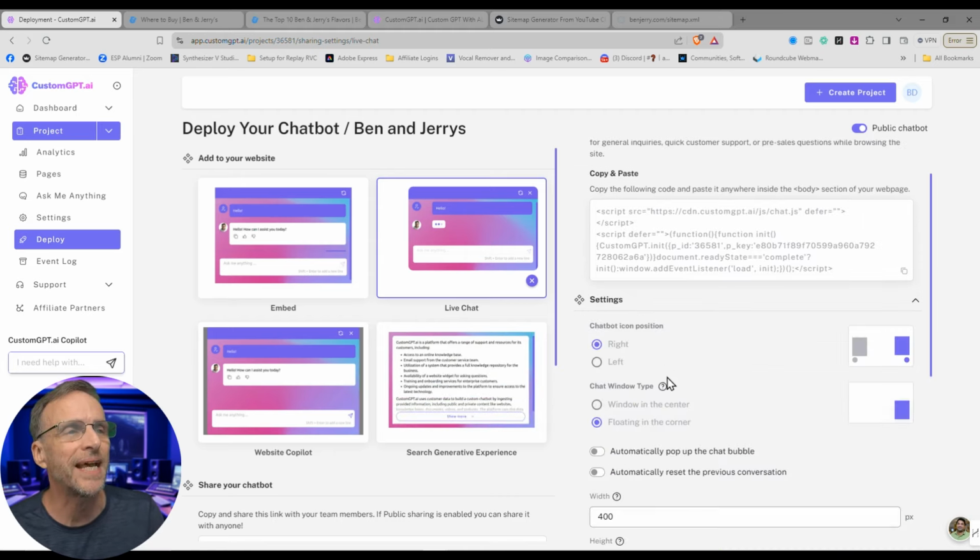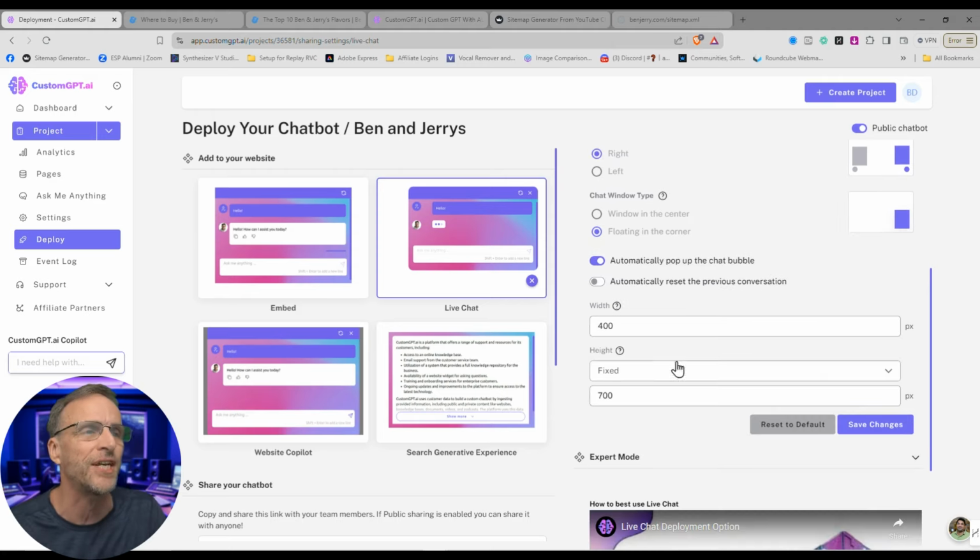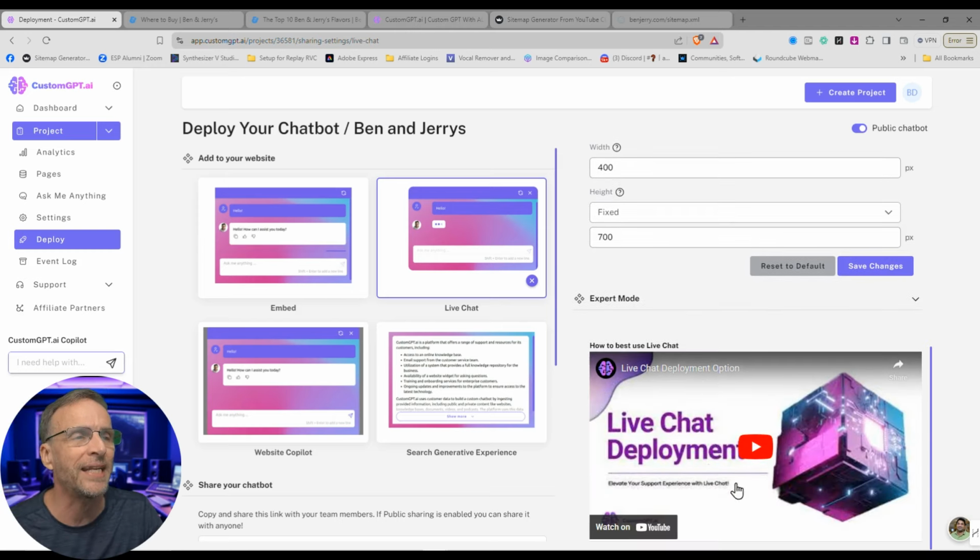And you can tweak the settings. For example, do you want it on the lower right? Do you want it on the left? Do you want it floating in the corner? Do you want it in the center? Do you want it to automatically pop up the chat bubble? Do you want it to automatically reset to the previous conversation? How wide do you want it? How tall do you want it? So you've got options. And if you are confused, why, there's a little tutorial video right there.